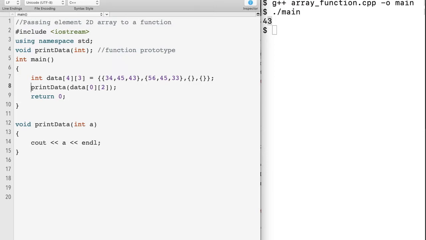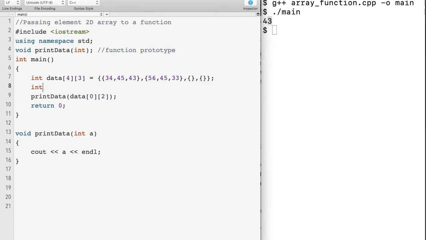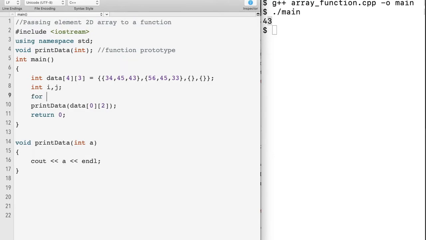If you want to send all elements, you can just use a nested loop. Okay, let me show an example. To use a nested loop, you need to declare two variables, i and j, and then create the outer loop. The maximum of i is referring to this size, so i must be less than 4, and then i plus plus.